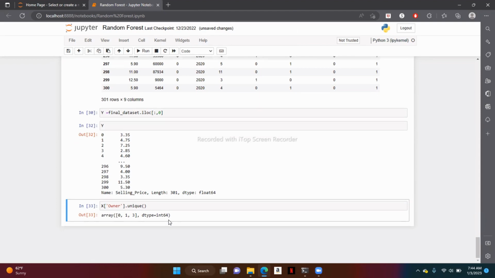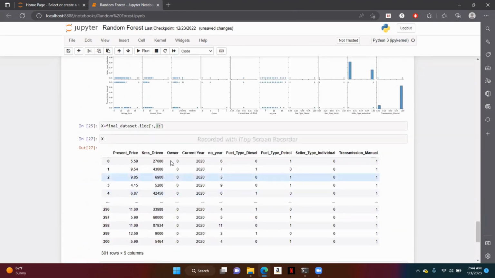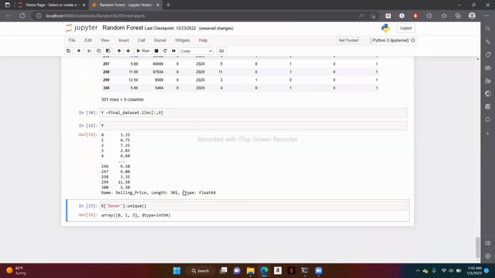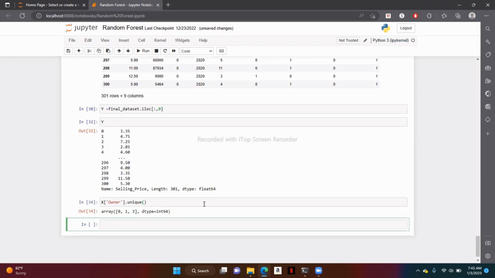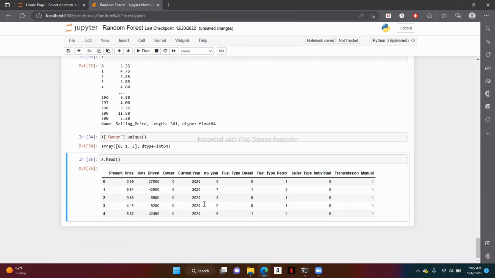Oh, nice. So it's not like we're having only zero values. We're having ones and threes as well. 1, 2, 3. So yeah, we're good.